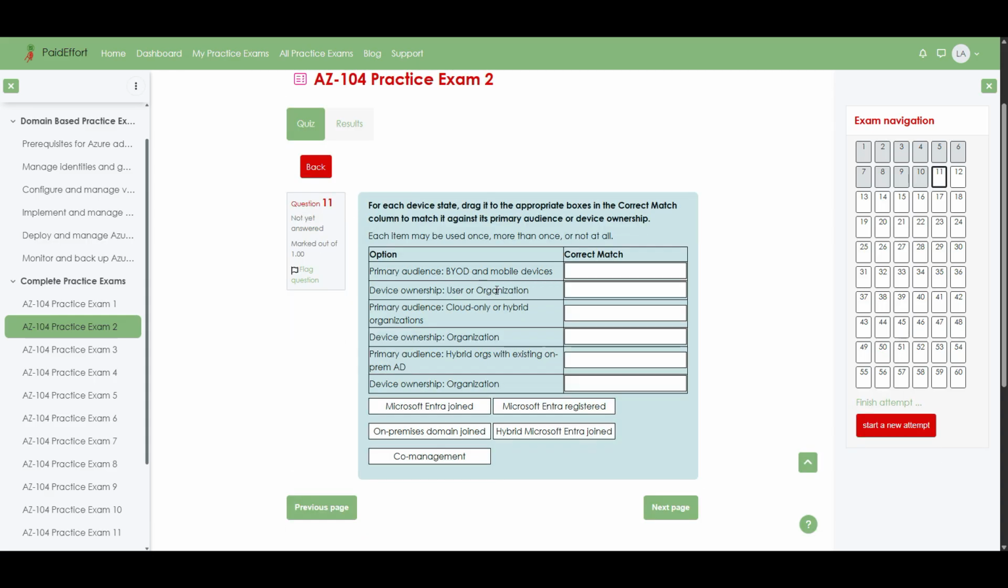Question 11. For each device state, drag it to the appropriate boxes in the correct match column to match it against its primary audience or device ownership. Primary audience, BYOD and mobile devices. Answer: Microsoft Entra registered. Device ownership, user or organization. Answer: Microsoft Entra registered. Primary audience, cloud only or hybrid organizations.